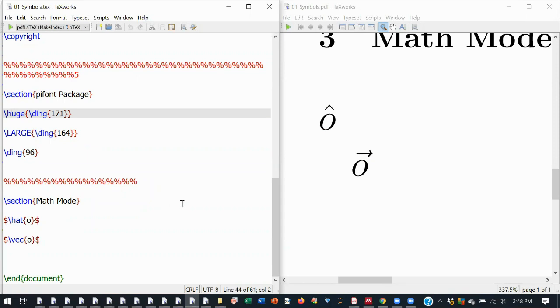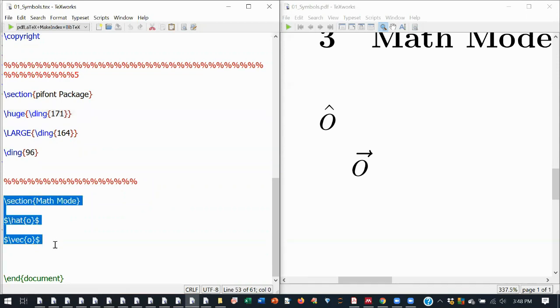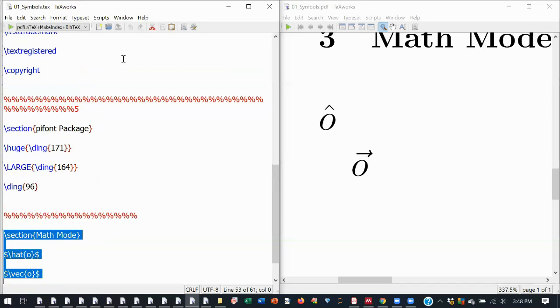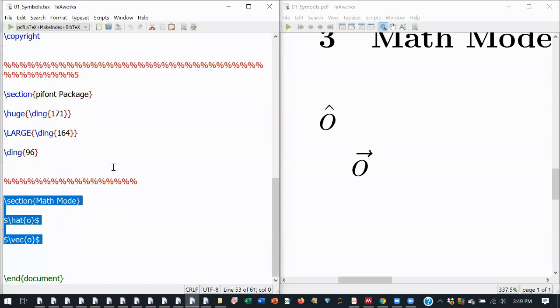So for math mode or math symbols, you can check online and get more information regarding how to type symbols in math mode. Just search for LaTeX math symbols, and you will get many pages. So first try to create a symbol document, then you can go to this math mode.